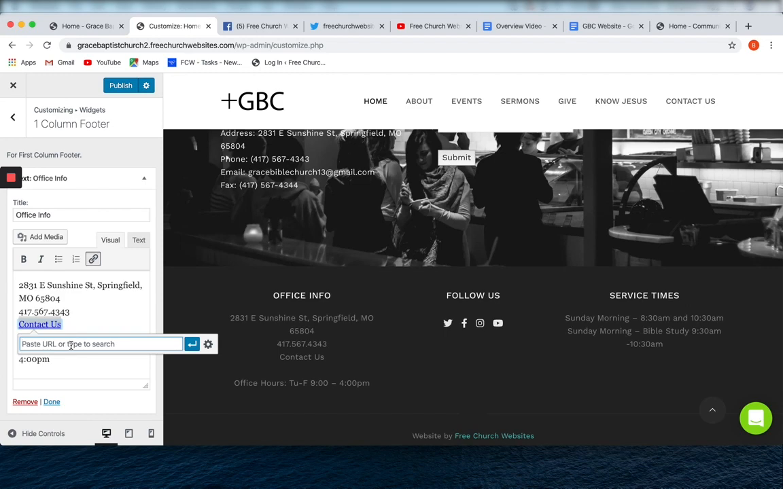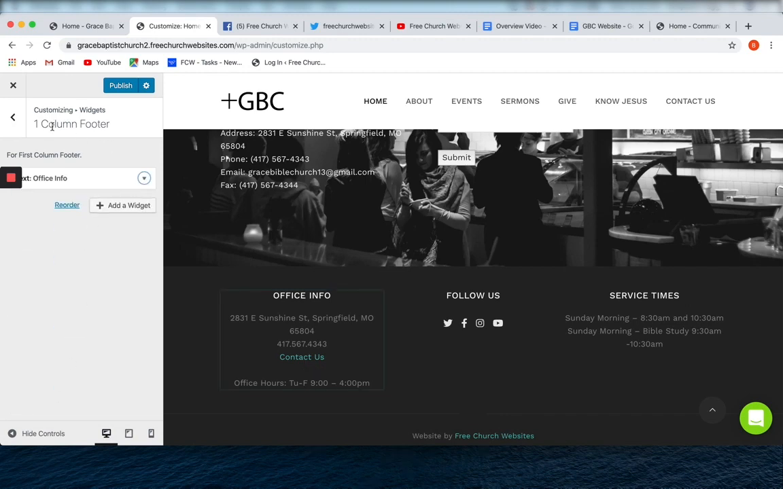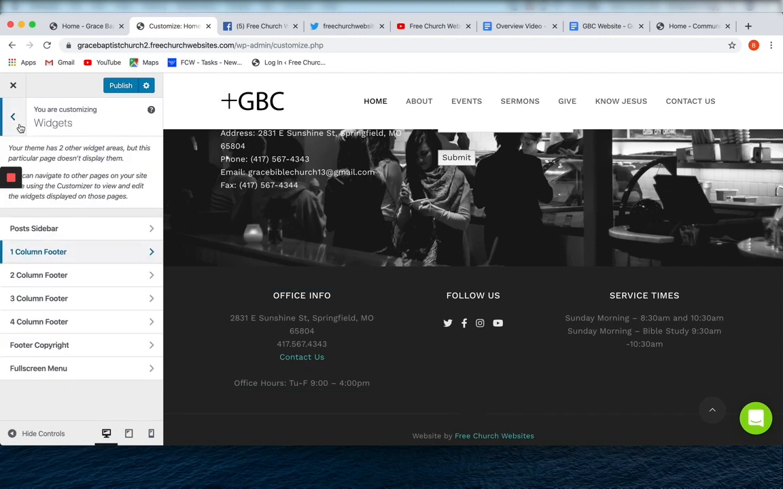And if you are linking to a URL that you already have in your site, you can just simply type it in and then choose it from the drop down and apply it. So now this is a link that will connect to the Contact Us page. When you're done, click Done, and then press the arrow to go back. Press Publish after you do each thing that you want to keep, and it will go live to your site.